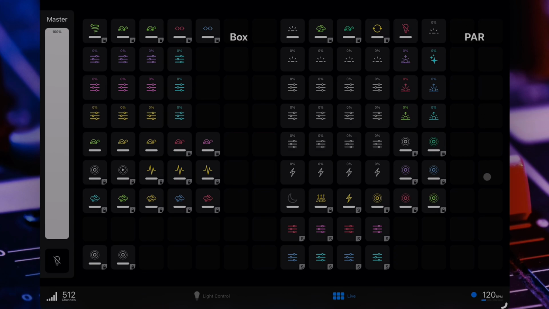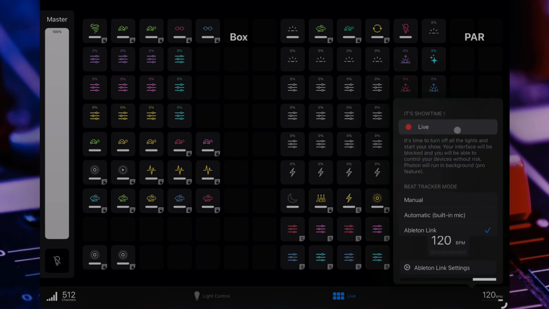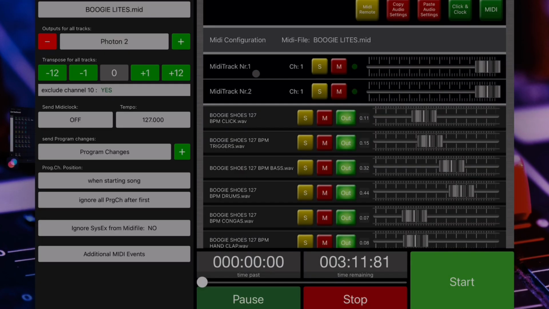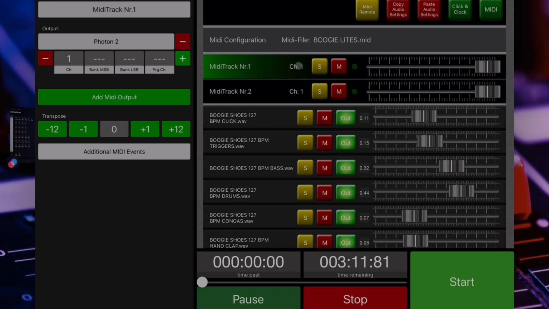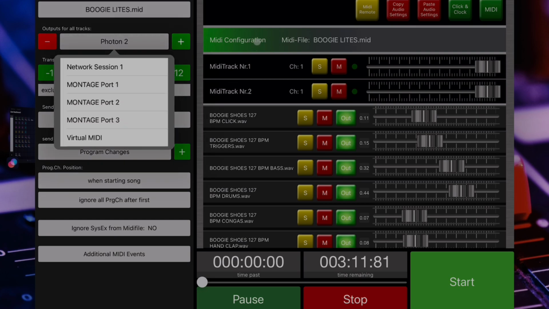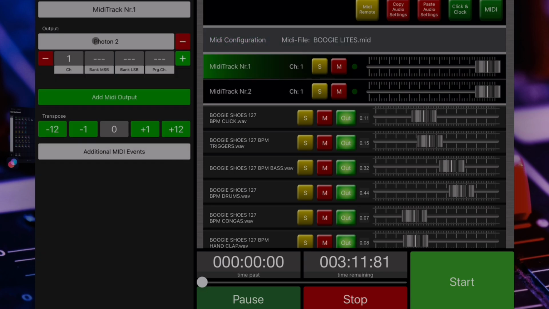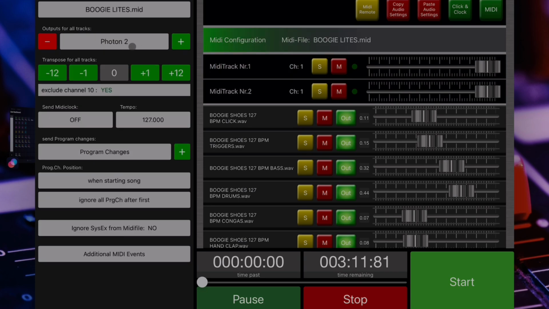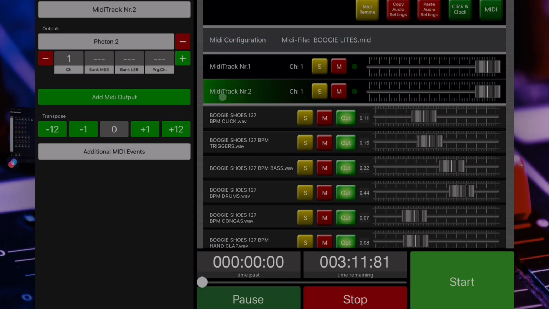Here's what you would wind up with in Multitracker, and we'll do Boogie Shoes. I'm going to go ahead and open Multitracker. Now with Multitracker, obviously there are two regions. That could be because there was a split somewhere or some different notes. You want to make sure that both of these are on channel 1, and that this is pointed towards Photon2 and not something else. If it doesn't work, it's because this isn't pointed to Photon2. When you set this to Photon2, it makes all of these go to Photon2 by nature. Then make sure these are all on the same MIDI channel.